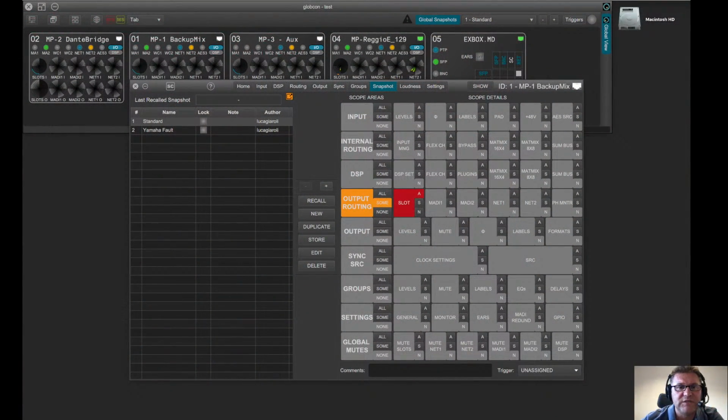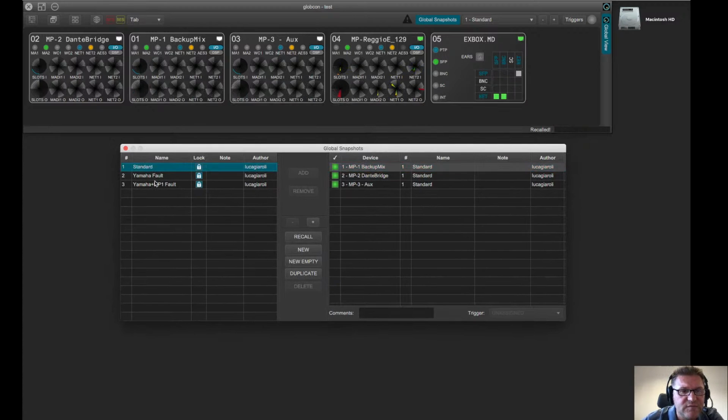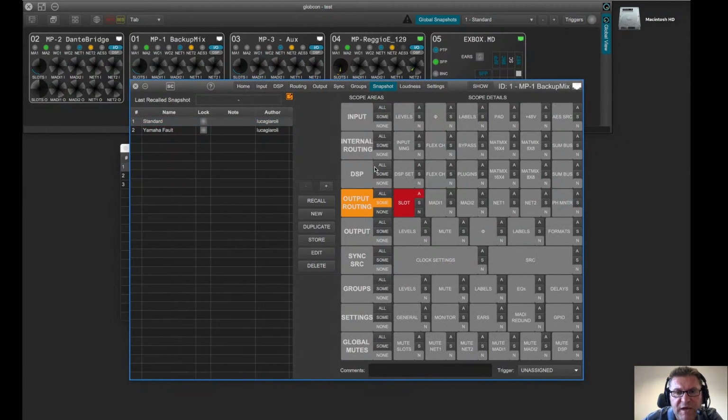If I open the standard snapshot of the MP backup mix number 1, you're right, Lorenzo. You have to remind me that I have to change this stuff. So I had three different global snapshots, right? The standard, the Yamaha fault, and the Yamaha plus the MP1 fault. In the standard global snapshot, actually, it's a combination of three different snapshots, one for each device. In the backup mix, in the standard network, the only thing I had to change was the slot output. And in case of Yamaha fault, once again, it would have been the slot output, because anything else would have remained exactly as it was. Absolutely.